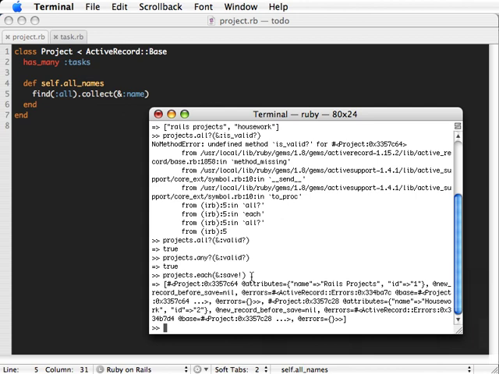So this symbol to proc is just a quick shortcut, and it's really simple to use once you get the hang of it. The syntax is a little bit weird at the beginning, but I encourage you to play around with it and get used to the syntax because it's really useful, especially when you string methods together with blocks.